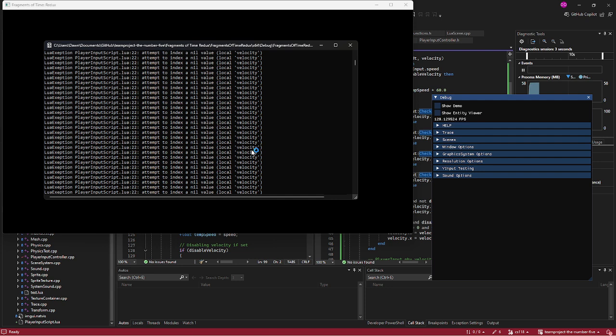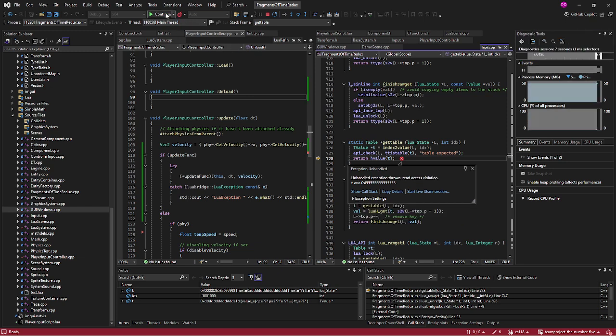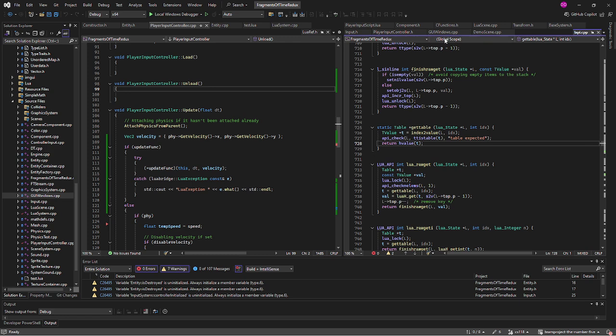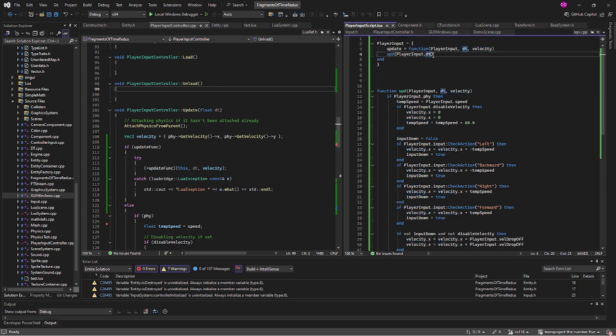We're seeing prints. Attempt to index a nil value local velocity. Oh, that's not good. Interesting. So, oh, velocity. I didn't pass it in here. Remember to do that. If you're going to have a function separate from the one in the table, make sure it is called and sets everything.